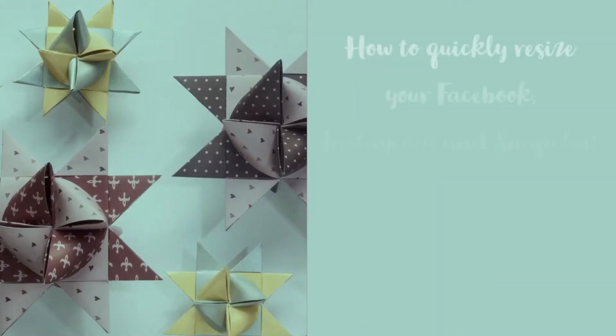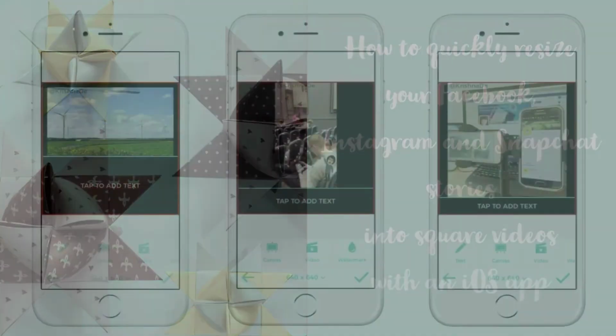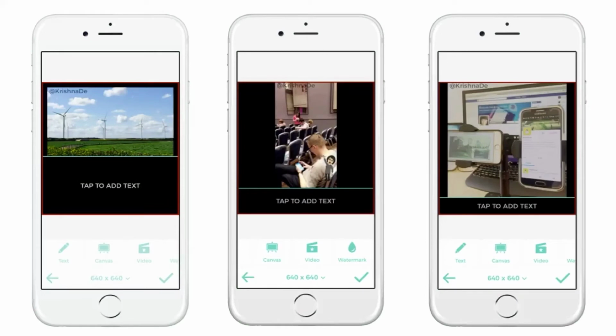Are you creating video content for your social media and digital communications, but it's landscape, portrait, or square, and you want to make it into a meme style format? That's what you're going to learn today in terms of using a very inexpensive iOS app.